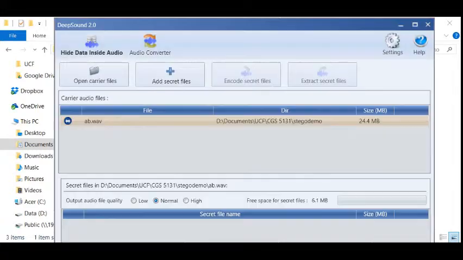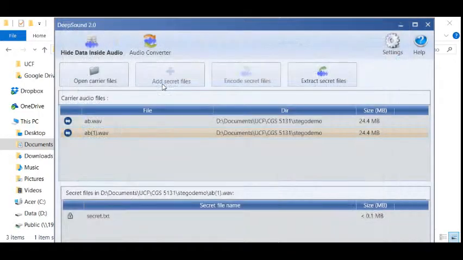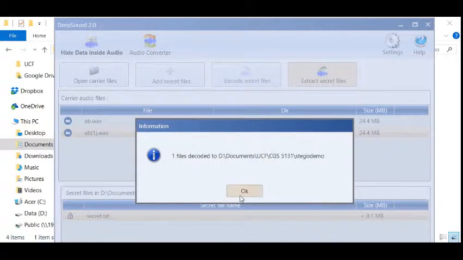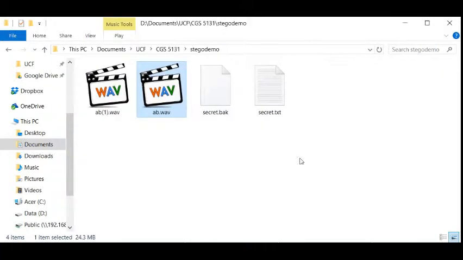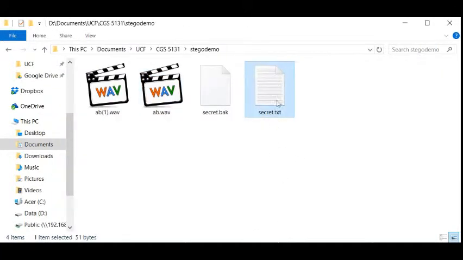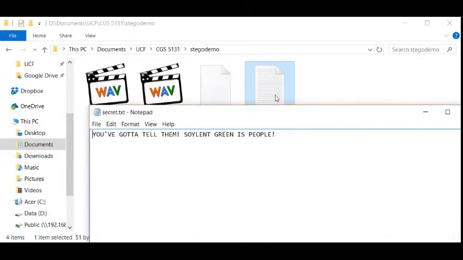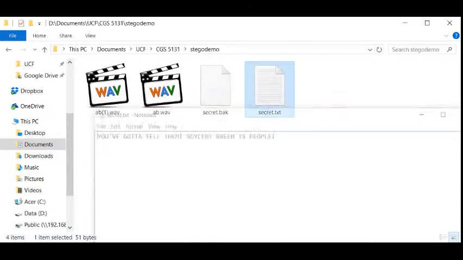And using the same program, we can extract the original secret. This time we open up our modified file. Now we see that we have an embedded text. We can extract it. And here we have, once again, the recovered text, exactly as it originally appeared.